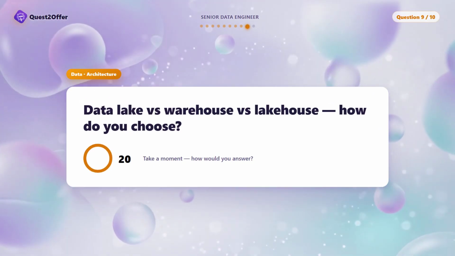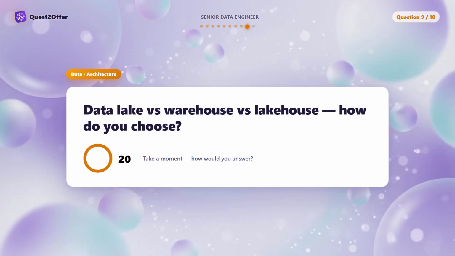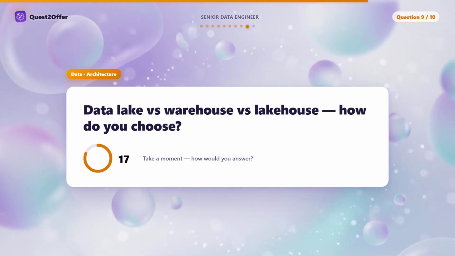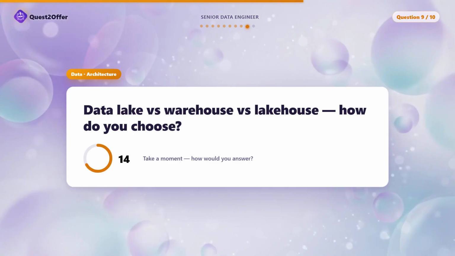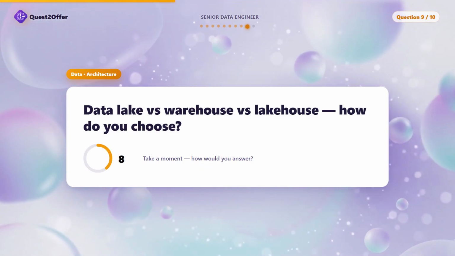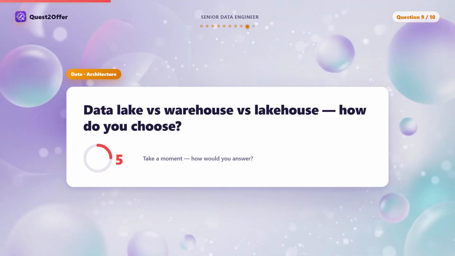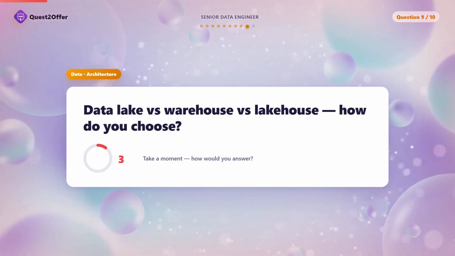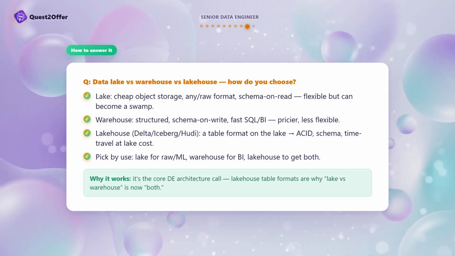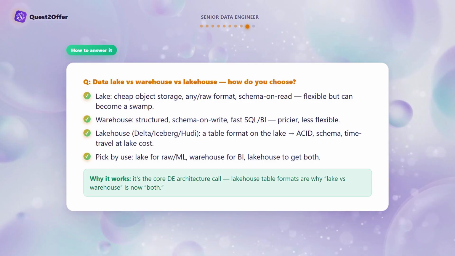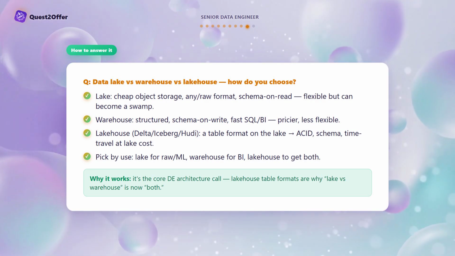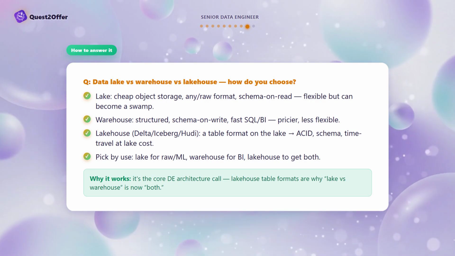Question 9. Data lake versus warehouse versus lakehouse. How do you choose? A lake is cheap object storage holding any raw format, schema on read, flexible but it can become a swamp. A warehouse is structured, schema on write, with fast SQL for BI, pricier and less flexible.